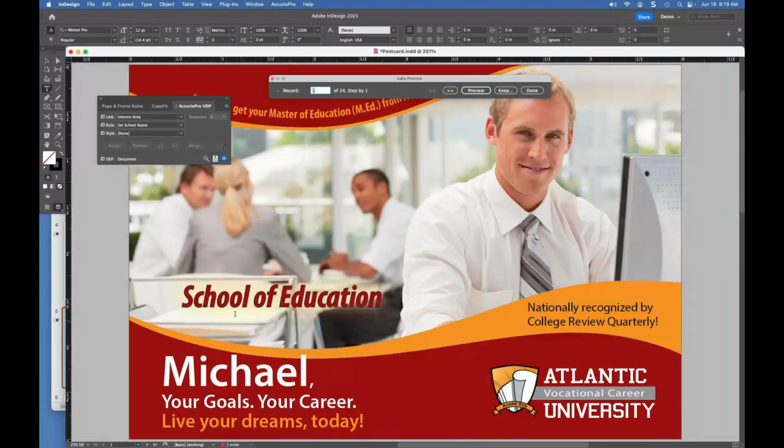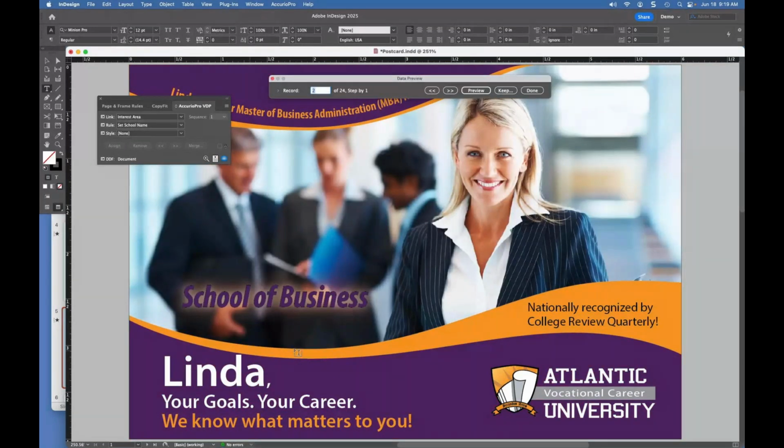And now what you see, if we do another data preview, is that we're spelling out School of Education. And with the next record, we're spelling out School of Business. And we're also applying a different color to it. You might notice this soft orange background going on behind there. That's an InDesign transparency effect. It just shows you that you can get really creative with the variable data designs here.